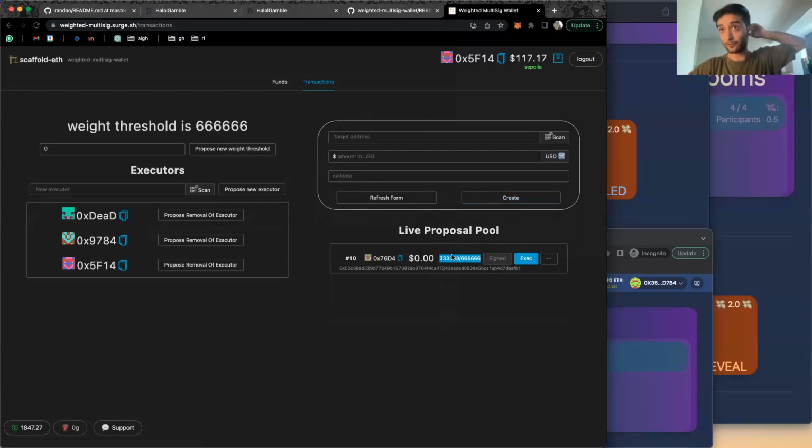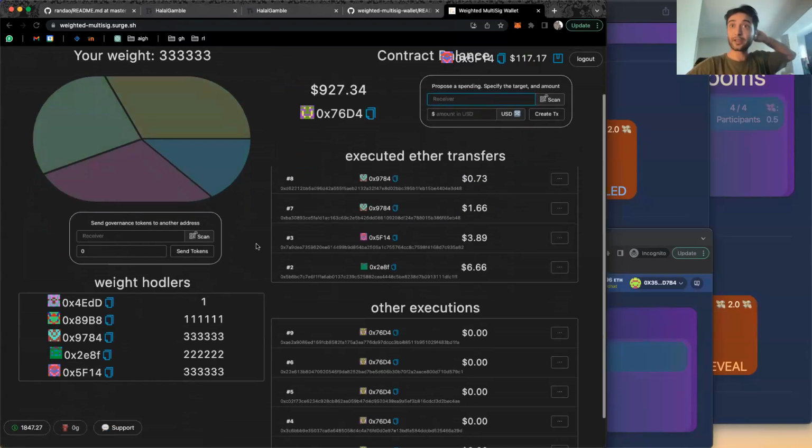Now, this pool is, of course, sent to a backend. So it's like a state channel. It was already built in the challenge itself, so I didn't really mess with it. But then we also have a role of executors, and you can propose new executors from here or propose removal of them and stuff. And they're the sole ones that can execute an offering.